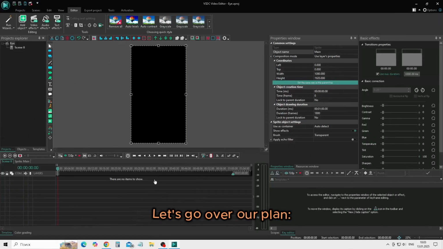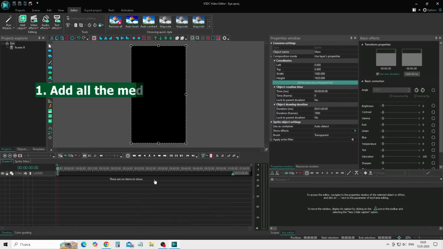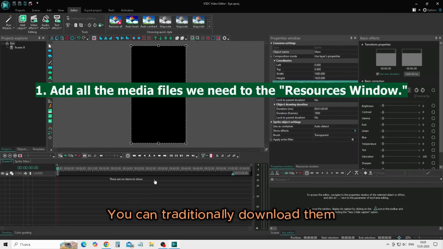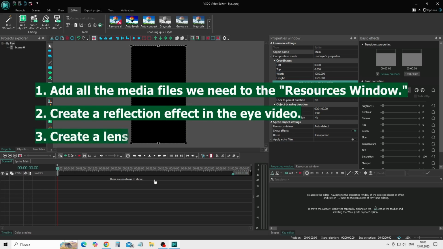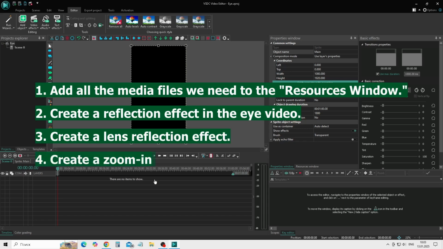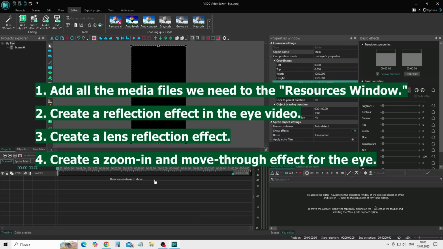Let's go over our plan. First, add all the media files we need to the Resources window. You can download them via the link in the video description. Second, create a reflection effect in the eye video. Third, create a lens reflection effect. Fourth, create a zoom in and move through effect for the eye. Alright, that's enough theory, let's get creative.